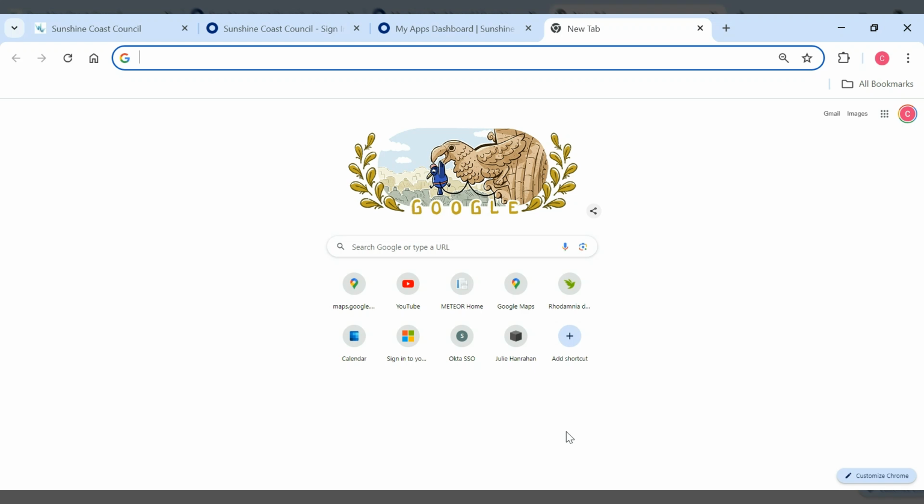Hello. Today I'm going to show you how to use MyMaps on the Sunshine Coast Council website to make property maps of your own property. The map we make in this tutorial will include your property boundary, waterways, and a few polygons to show some management areas. You'll be able to export your map as an image, a JPEG, or as a PDF.